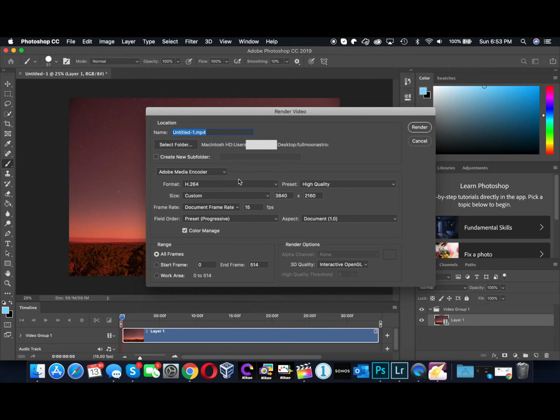Check your options here. 3840 by 2160, that's 4K. Everything else, I leave the way that it is. Sometimes I have to tweak that resolution. Sometimes it wants to go higher than 4K for some reason, which it won't allow you to do. So I then have to back it down to 3840 by 2160. Folder's good, and we'll call this D500 Mars. Render.